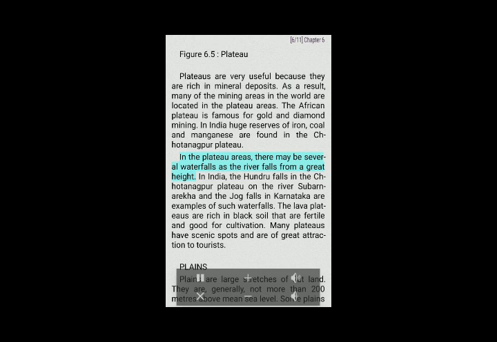In the plateau areas, there may be several waterfalls as the river falls from a great height. In India, the Hundru Falls in the Chotanagpur Plateau on the river Subarnarekha and the Jog Falls in Karnataka are examples of such waterfalls. The lava plateaus are rich in black soil that is fertile and good for cultivation. Many plateaus have scenic spots and are of great attraction to tourists.